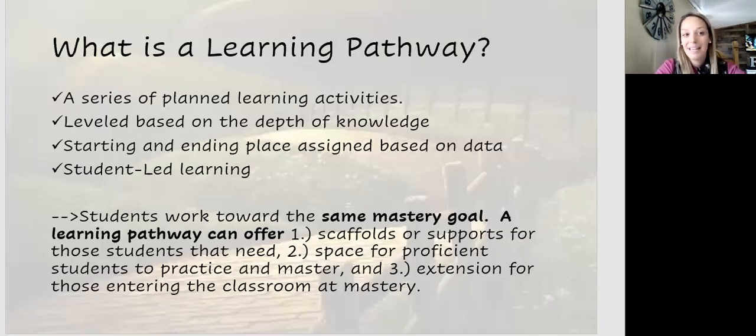So a learning pathway is a series of planned learning activities. It does take time to plan these out. They're leveled based on the student's depth of knowledge, starting and ending place assigned based on data, and it is student-led learning. Students work toward the same mastery goal, so it doesn't matter which learning pathway they're on, we have the same goal for all of them. And a learning pathway can offer scaffolds or supports for those students that need it, space for proficient students to practice and master, and an extension for those entering the classroom at mastery.